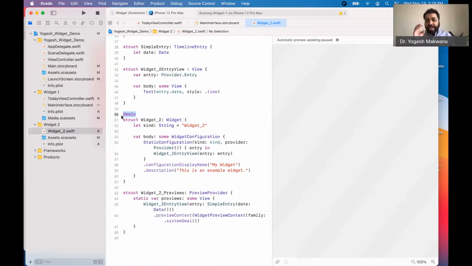In SwiftUI, @main is the first view, and within these, everything is presented as structs. Within the first struct here, Widget2, which has the same name as the file, there is one variable called body. This is what is displayed in the widget. And here it says that there is a display name, My Widget, and a description: This is an example widget. Okay, so this is what it is.